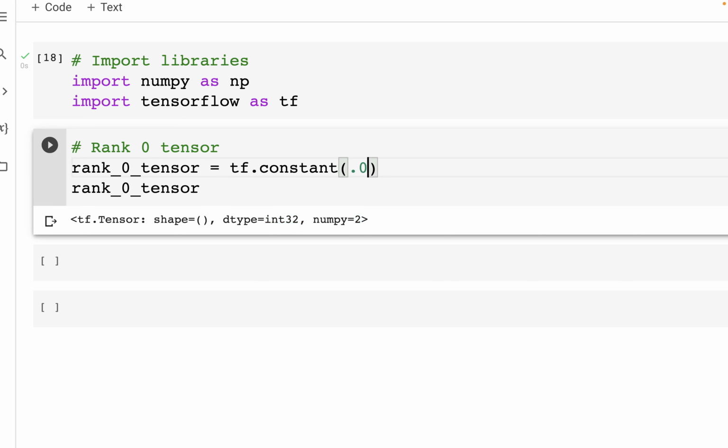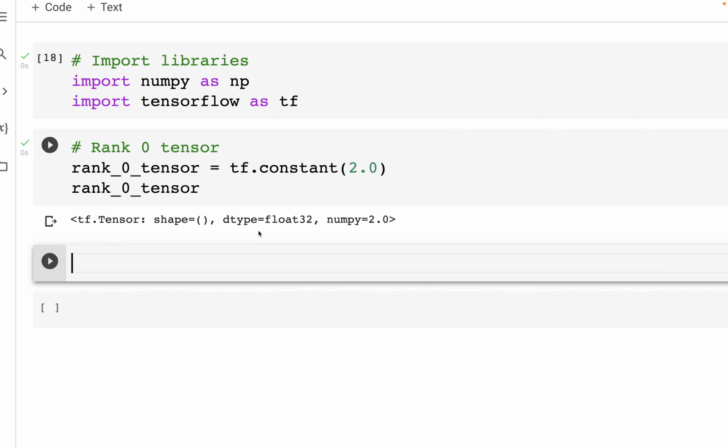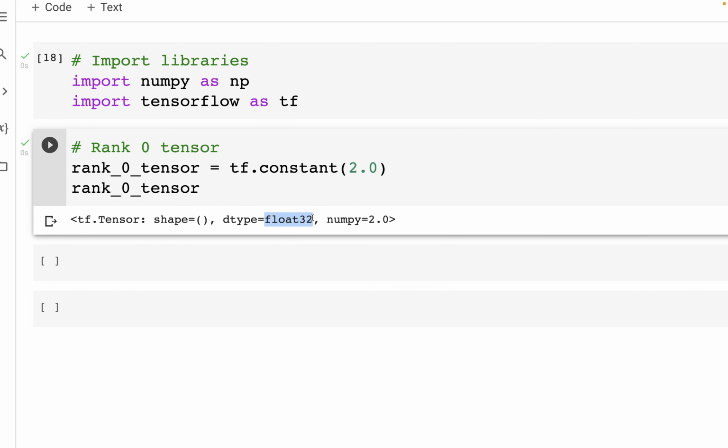If we change this to 2.0, then the data type should change, and here we get float32.